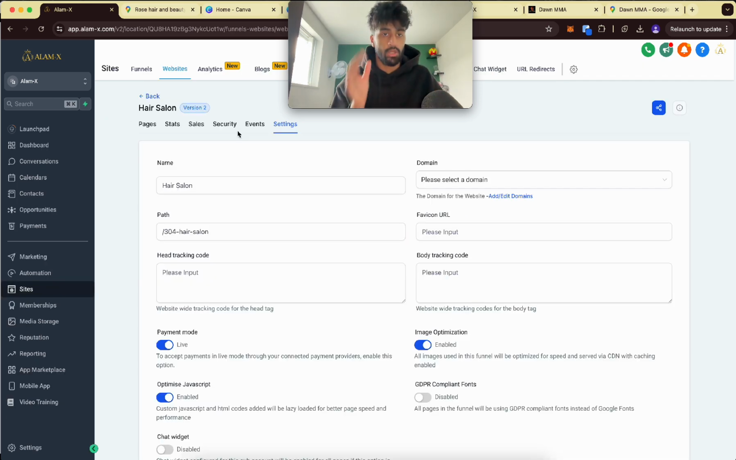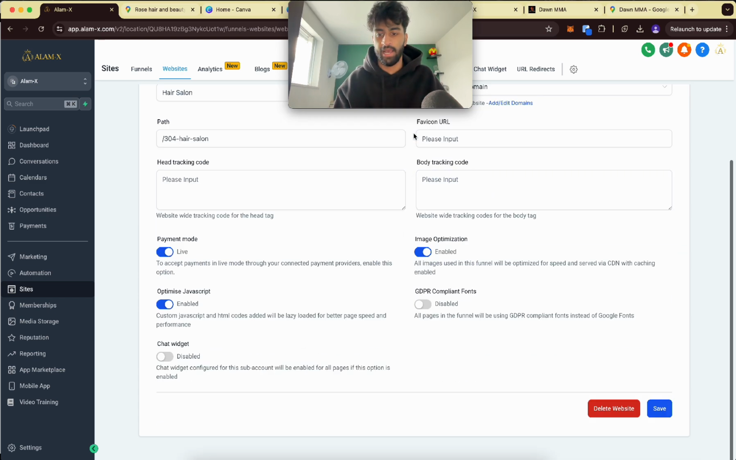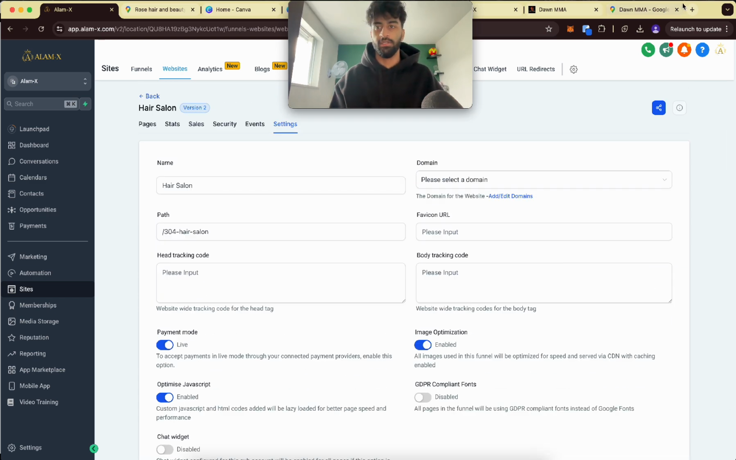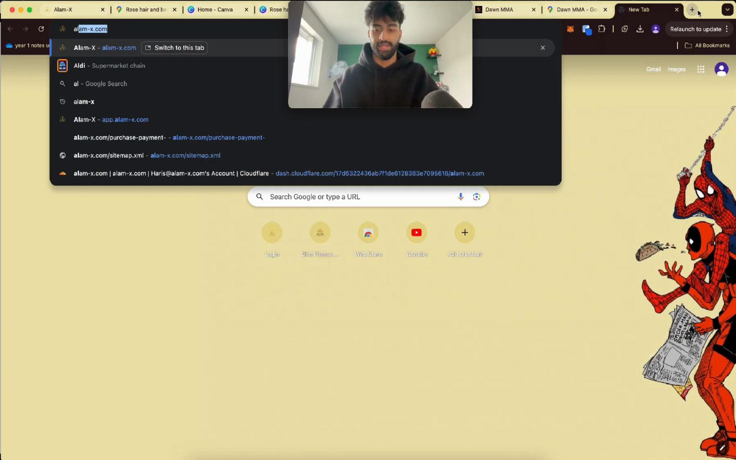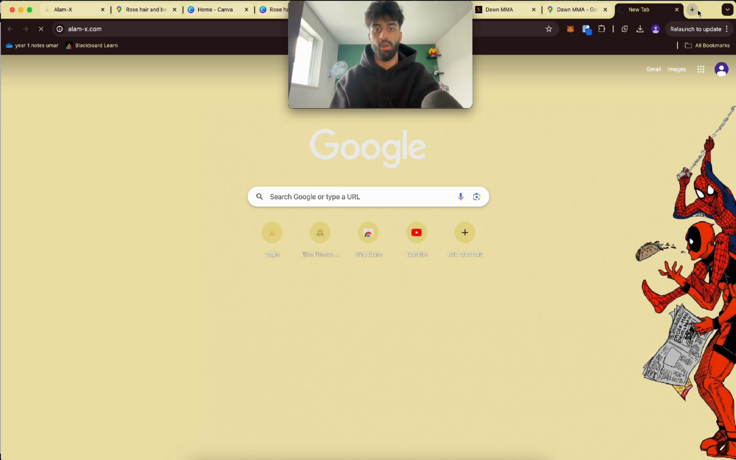Once you've added their custom domain, you'll come to settings, domain, and then click the domain and press save. What that does is that whenever you go on the actual internet and type alamx.com, which is my domain, it opens the web page.